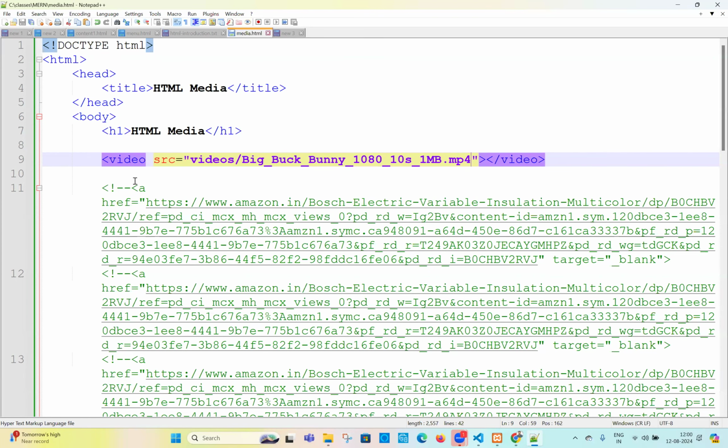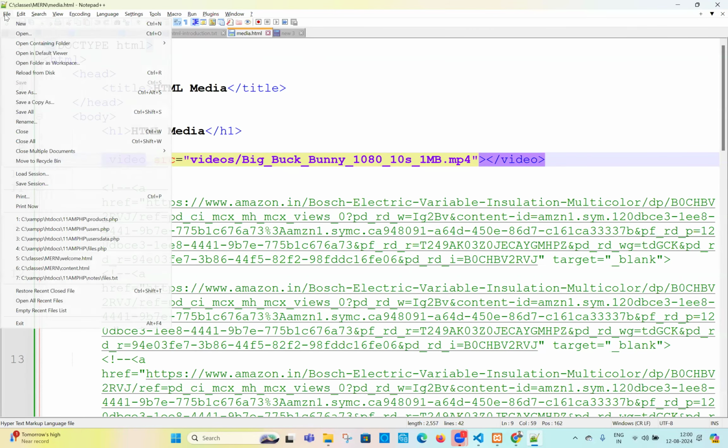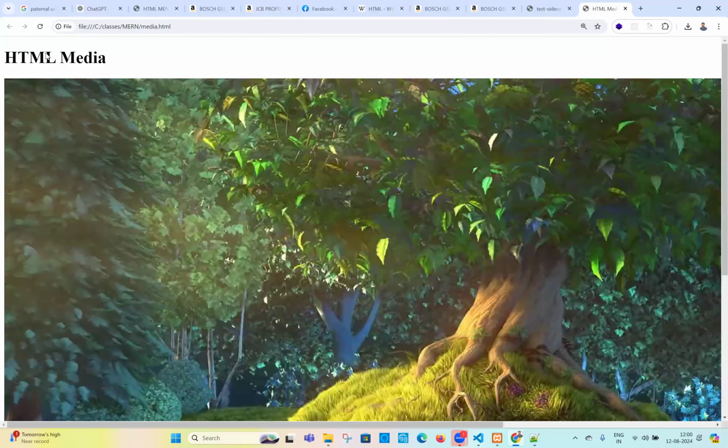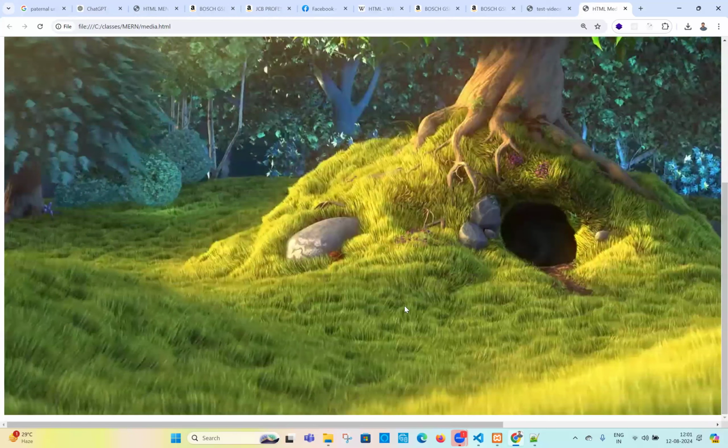Okay, right, I'm done. Now I'm going to the browser. Let me run this file and check the same output in the browser. Are you getting the video? What is happening? I don't know, but it is getting. But is the video playing? Where is the play button to play?